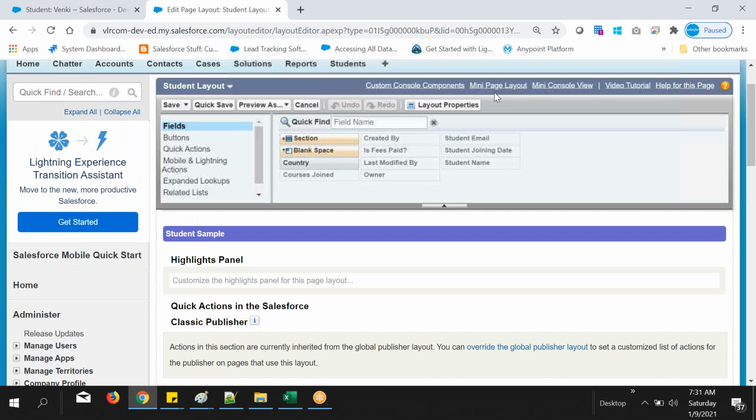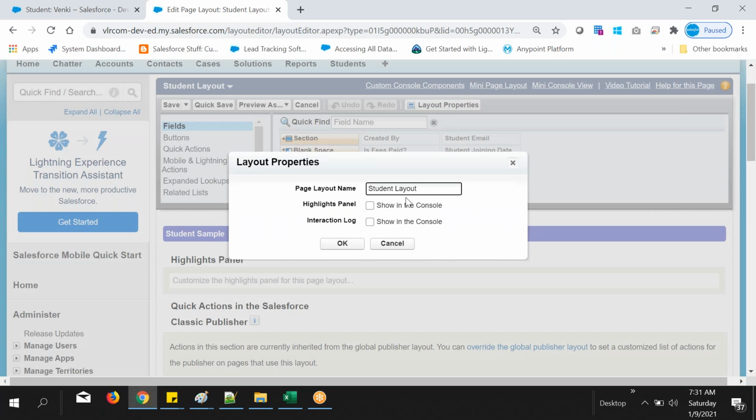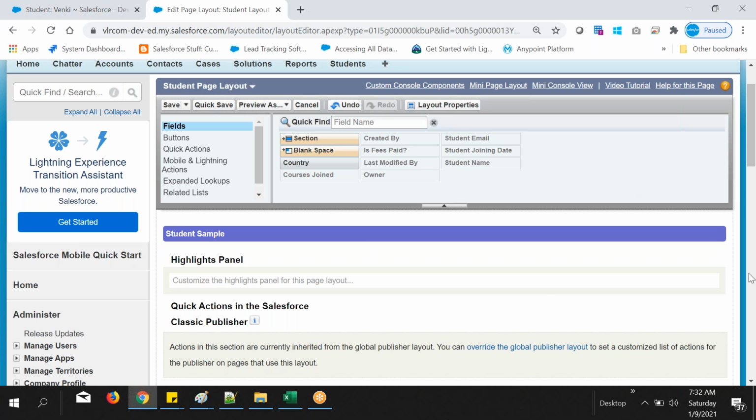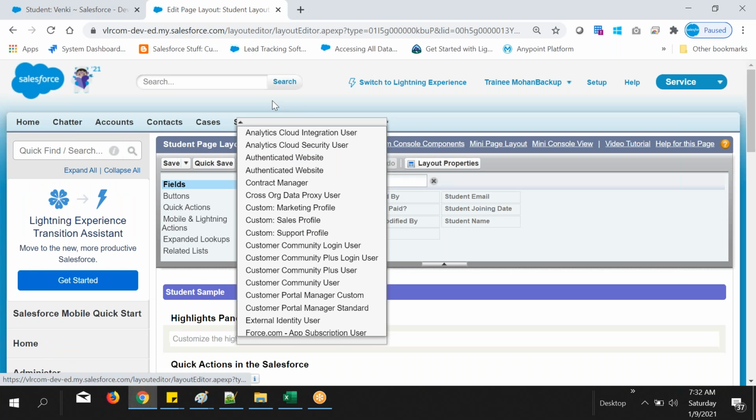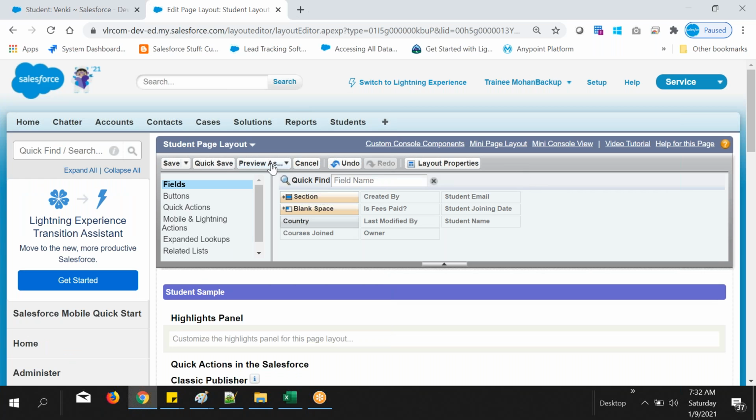Next, okay. So I want to change the page layout name. How? So layout properties are there, right? Click on this one, and you can change the page layout name. You can change it, not a problem. Okay, you can see now it is changed. Even though the page layout is created by Salesforce, you can change the name from layout properties. And here there is save, quick save, and preview as. Based on the profiles, we can preview it, not a problem. Let's see. It is undo, Control Z kind of thing.